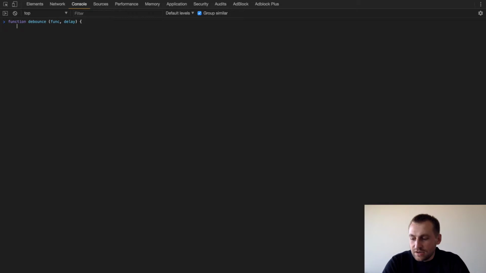So let's go ahead and declare that timer ID. We'll only declare it here, we'll not actually set it to anything. It's set to undefined by default by JavaScript. Now we're going to create the inner function. The inner function is the function that we're going to return, and it's going to be a debounced version of this func argument that we have in our debounce function.